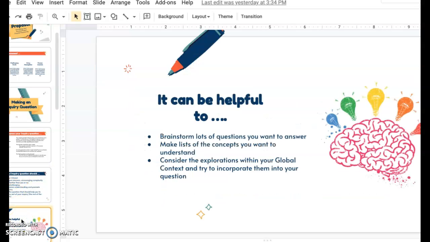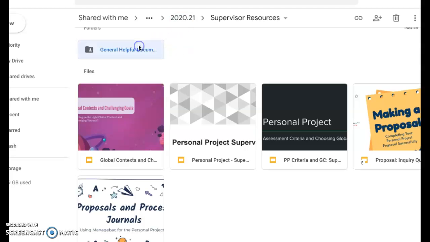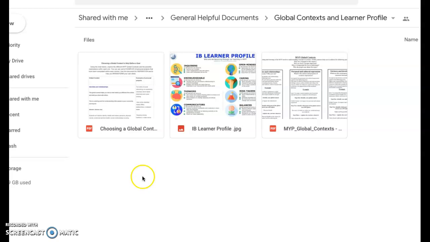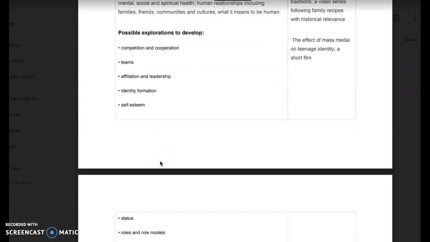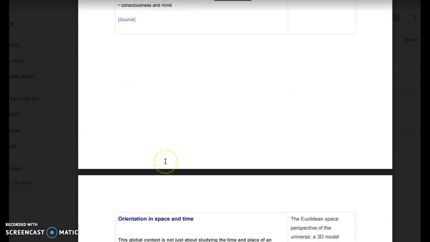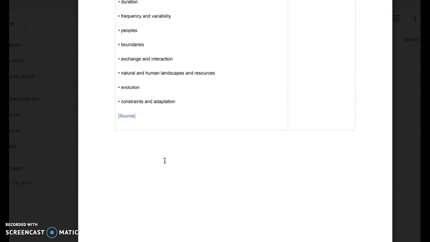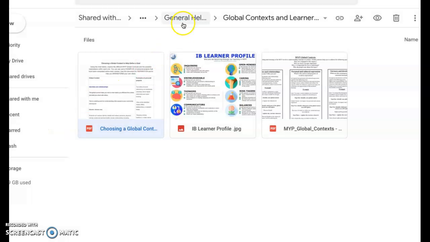The students can brainstorm different questions, and I have encouraged them to look at the explorations within their global context. Whenever they chose a global context, we looked through this document together in our workshop during training, but if they look here, they can look at different explorations within the global context they've chosen. So if your student is really struggling to come up with an inquiry question, maybe we can point them to these different concepts that they can explore if they're stuck.